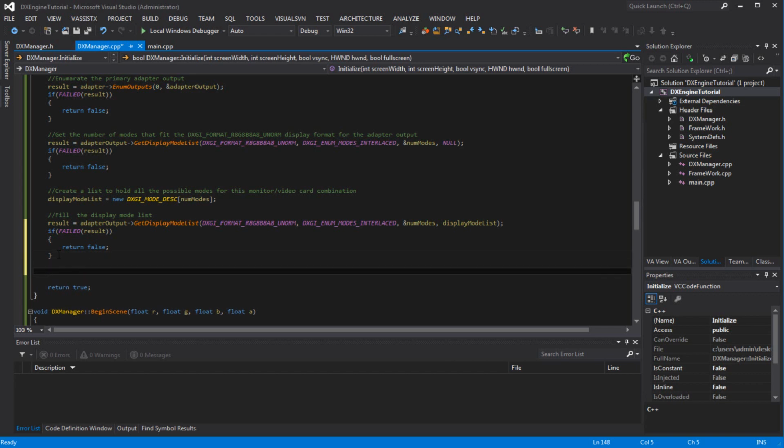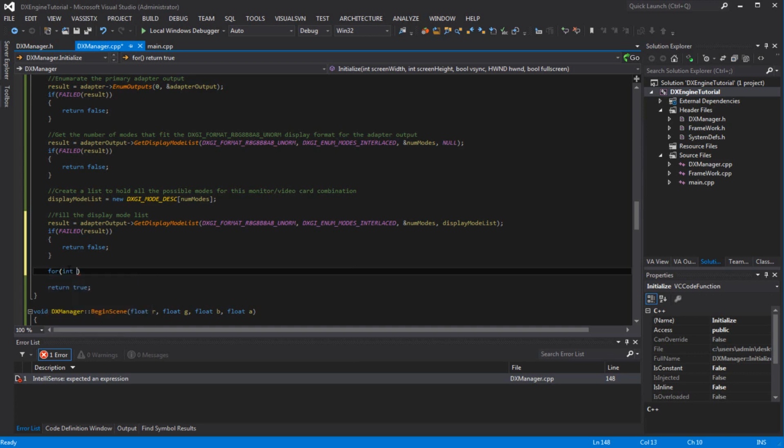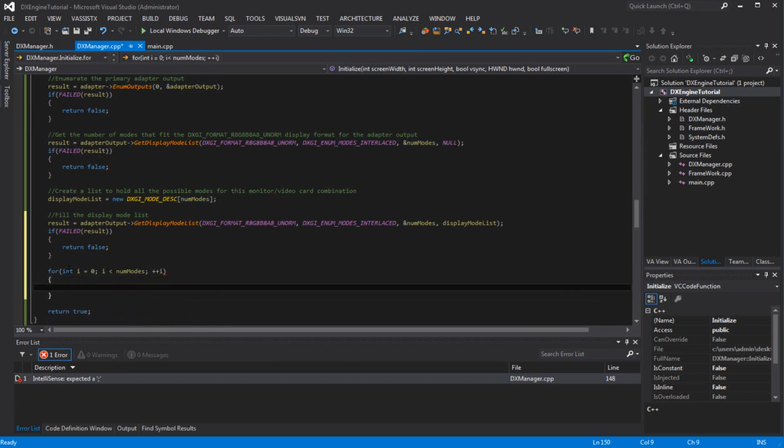Now that we have the display mode list filled up, we want to loop through all of them and find the ones that fit the screen width and height that we passed into this function. So basically, we loop through the display mode list: int i equals 0; i is less than num modes; i plus plus. Keep doing that all the time.